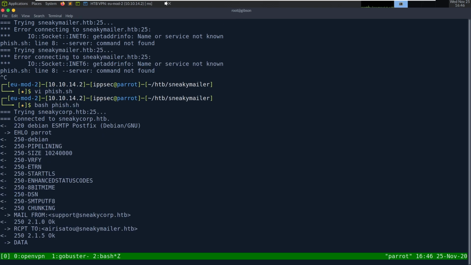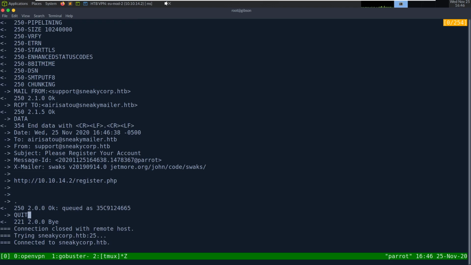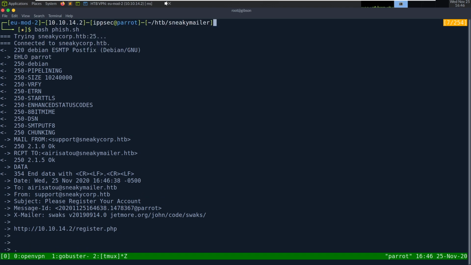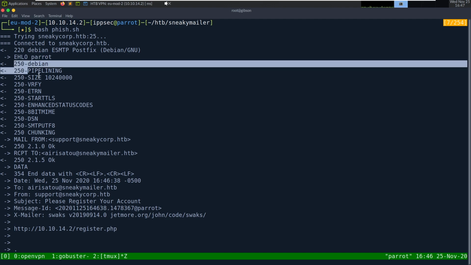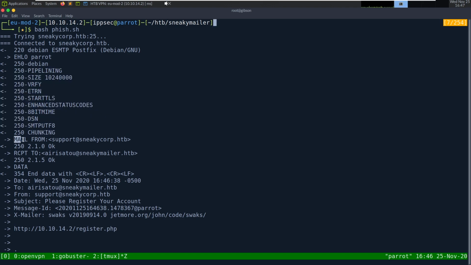So let's give it some time. And you can see all the commands it typed. When it has this arrow, this is the command it ran. So it ran an extended hello with my host name. And then the server responded with a bunch of information, what the server is allowed to do. And I said, okay, I want to send mail from this address. The server goes, okay. And then I say I want to go to this address. The server says, okay. And then I begin the data stream. And the server's telling me, okay, end with a carriage return and a line break, I believe. Just two of them.